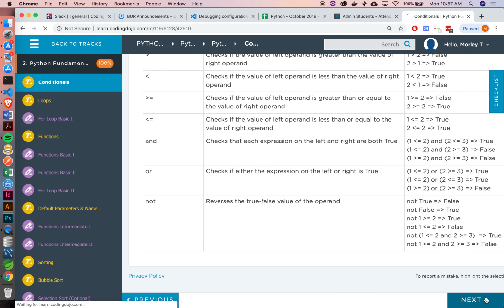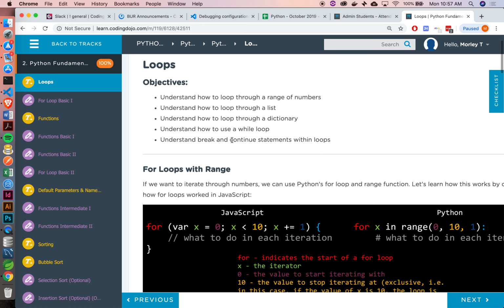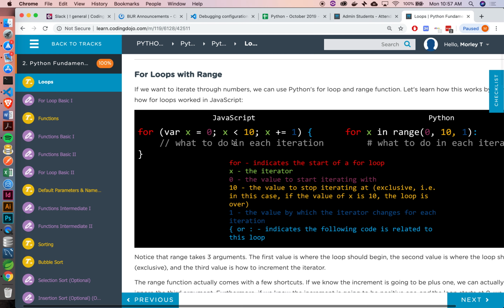That's pretty much it for that. Another important concept that you guys have been seeing a lot already with JavaScript is looping through something. Okay, and there's a nice little comparison in here about how the two different syntaxes look.